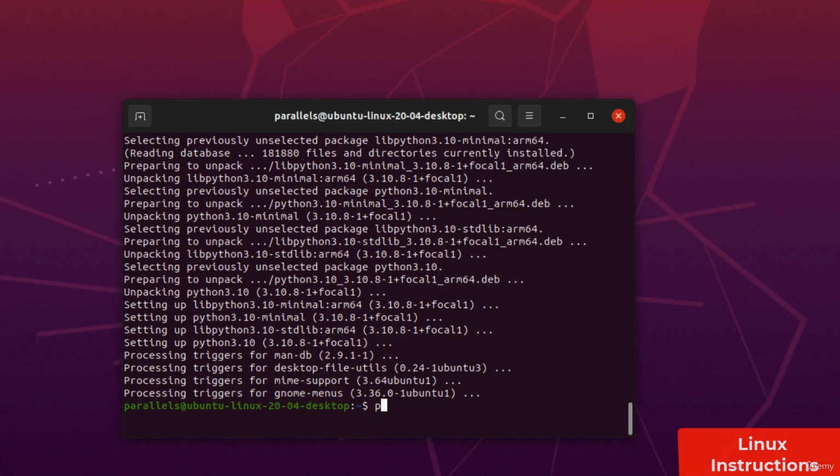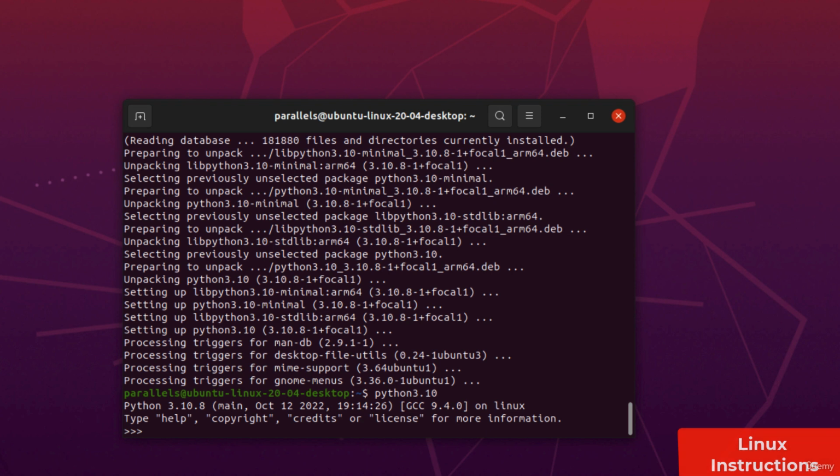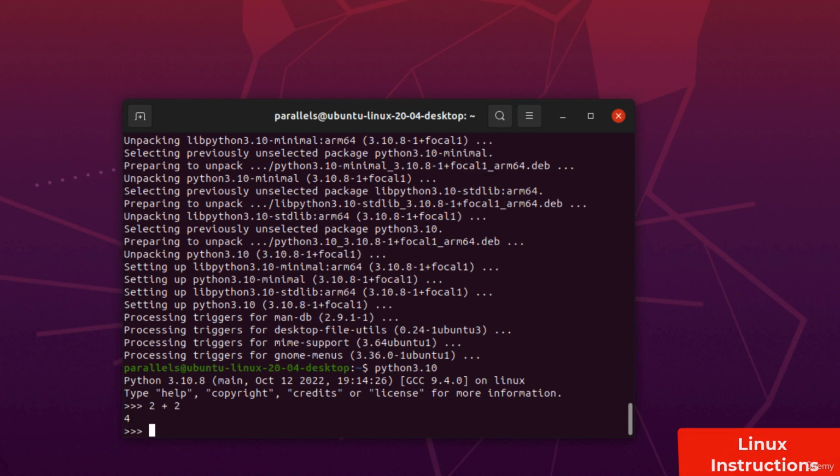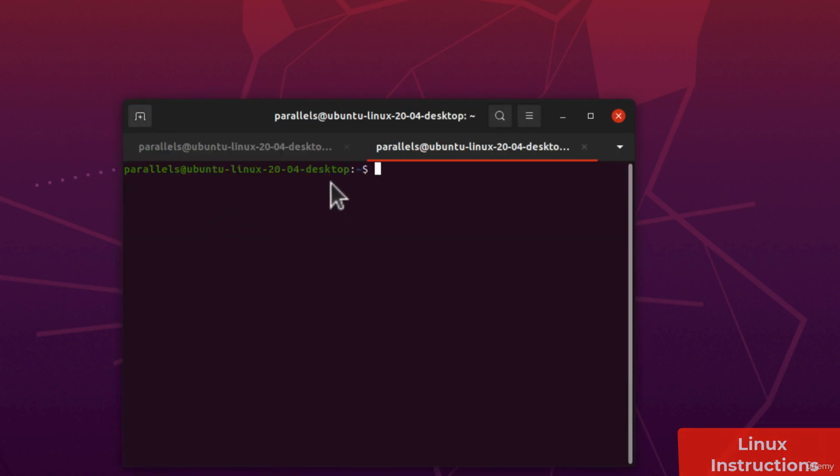To make sure Python was actually installed, you can write python3.10 in my case, maybe 3.11 in your case. Press enter, and if you see these 3 arrows here, that means Python was installed, and you can write Python code and press enter to execute it. So you can type in Python code here, but a better way to run Python code is through PyCharm. So let's install PyCharm. For that you need to open a new terminal window. So you can press on that icon perhaps to open a fresh terminal.